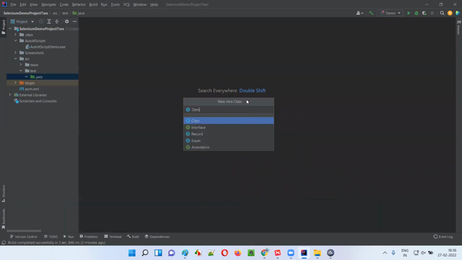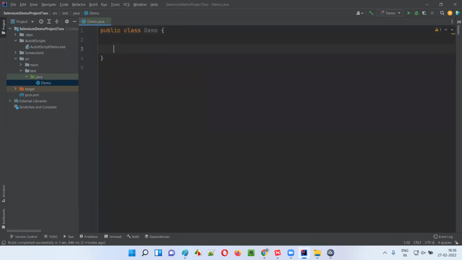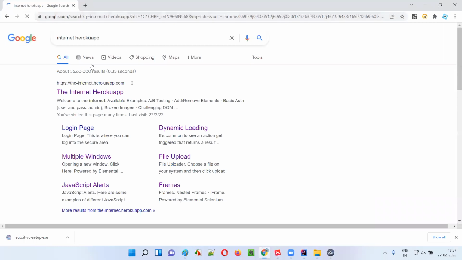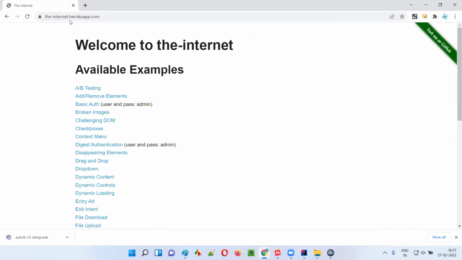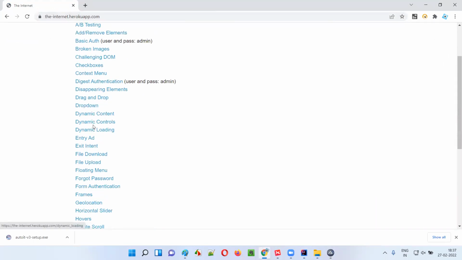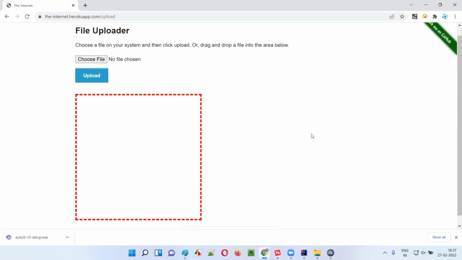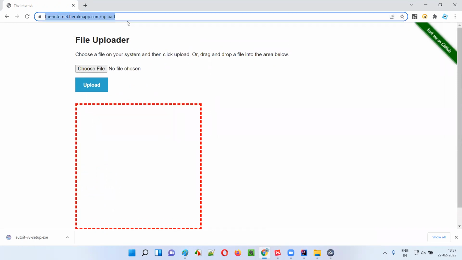Demo class. Simply say demo and press enter. Inside the demo class, let's create a main method. Press enter, auto generated. Now here, guys, I'm going to write the Selenium automation code. The purpose of writing the Selenium automation code is that I want to do this operation using the Selenium Internet Heroku app. Just click on this link, guys. You'll go to this page. There is a page on this application, that is upload. File upload functionality is there. This is the one, guys, the file uploader. I need to go to this page.